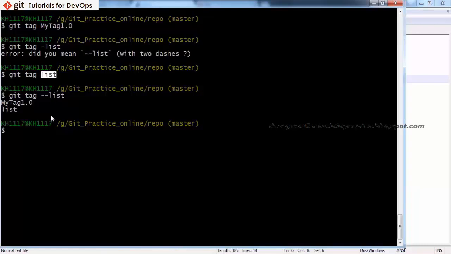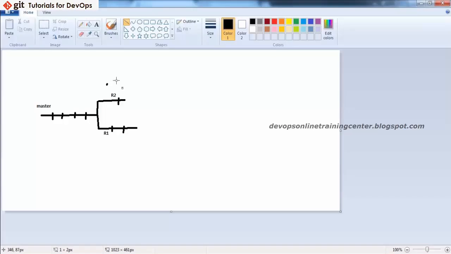And once you create a tag, you can continue with the development. If you look at this diagram, assume I'm in the master, and I created a tag over here. Think like I'm here and I just created a tag from here. So this is my tag.